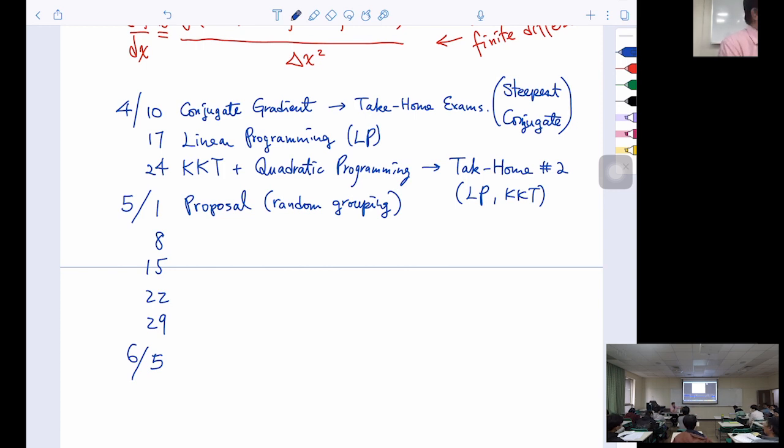Okay, I will even randomly select the team leader. So the team leaders are responsible for finding the teammates. If a team doesn't work well, the team leader will be punished. Okay.